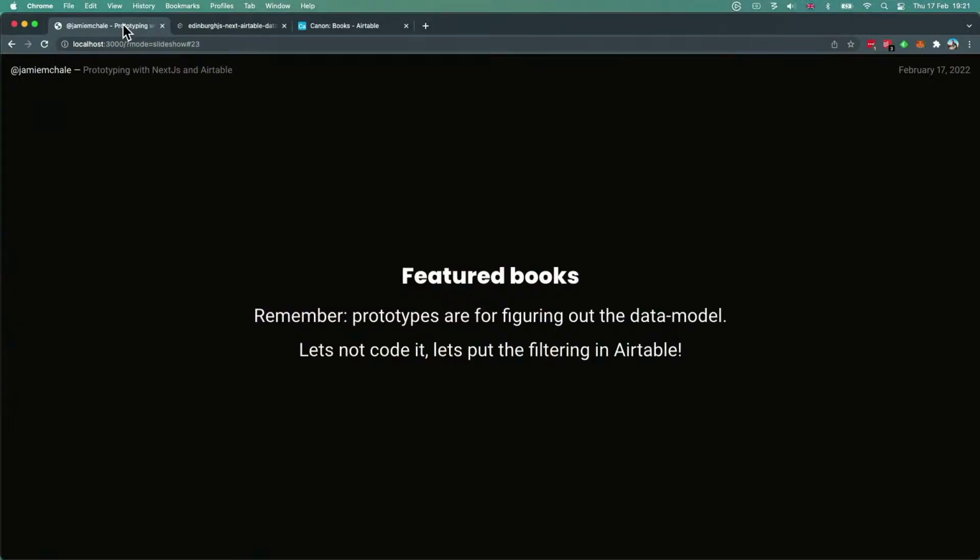Prototypes, the reason that we're doing this, remember, is for figuring out the data model. So an example that I'm going to use here is, let's have featured books. So I want to show people the books that I especially love. But maybe later on down the line, it's not the books, it's the plays that I want to show. And typically people would go and tweak it in code. Whereas actually what we want to do is allow people to tweak it in Airtable.